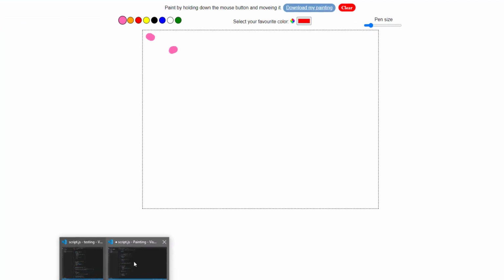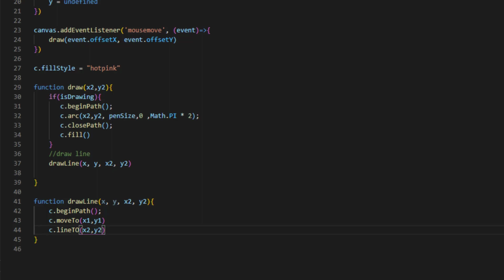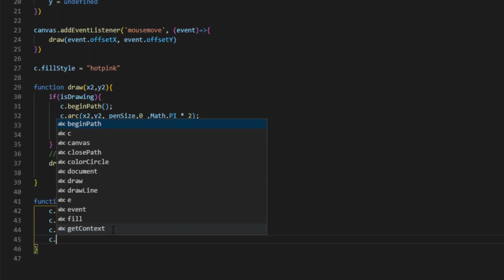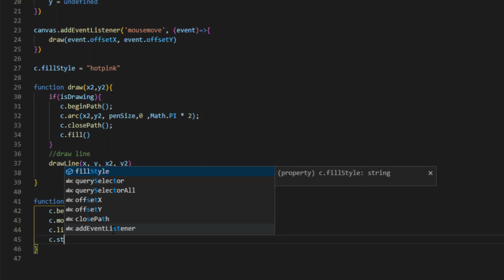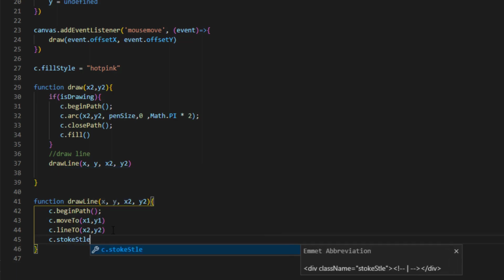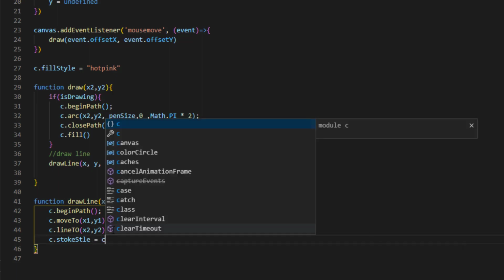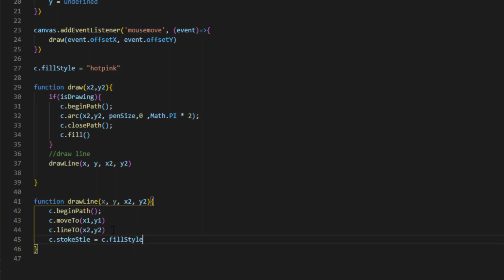So we'll go back and we finish our code in. Now we need to set the stroke style for this to have the color. So we'll say c.strokeStyle. We're going to set the c.strokeStyle equal to the c.fillStyle, because later we'll be setting the fill style in a function. So before I forget, I'm just going to say that here.